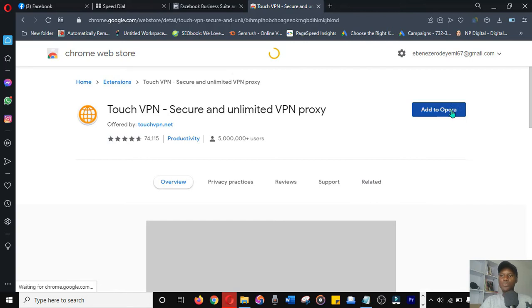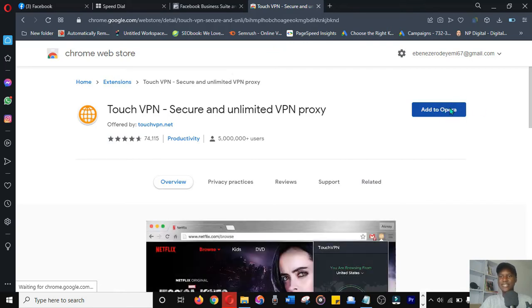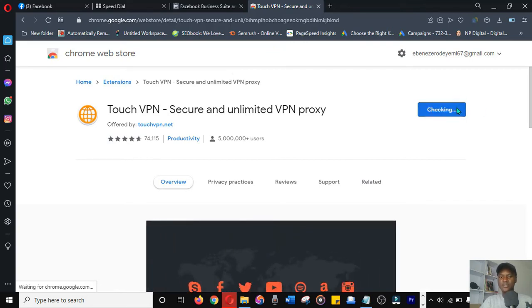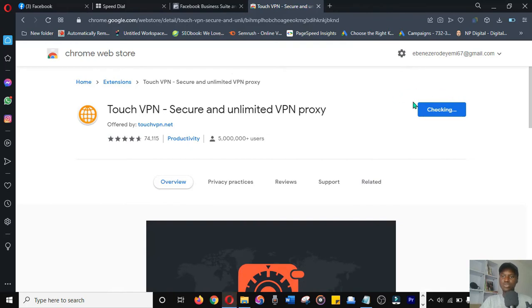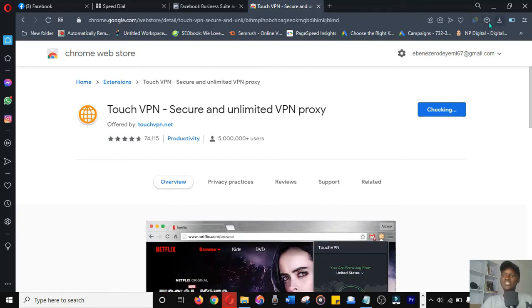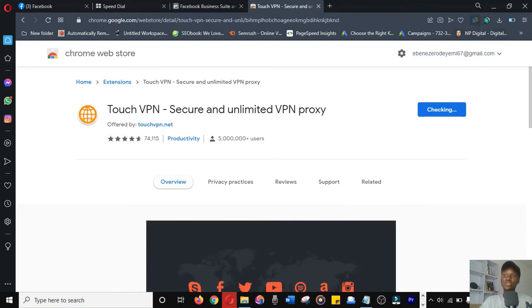Now add to Opera. Add to Opera. Meanwhile, I'm using Opera Mini. I'm using Opera. So that's why it just shows me add to Opera. Your own, if you are using Chrome, it will show you add to Chrome. But here I'm using Opera. So it's just checking. After that, it's going to add as an extension to this browser. Then we can use it.